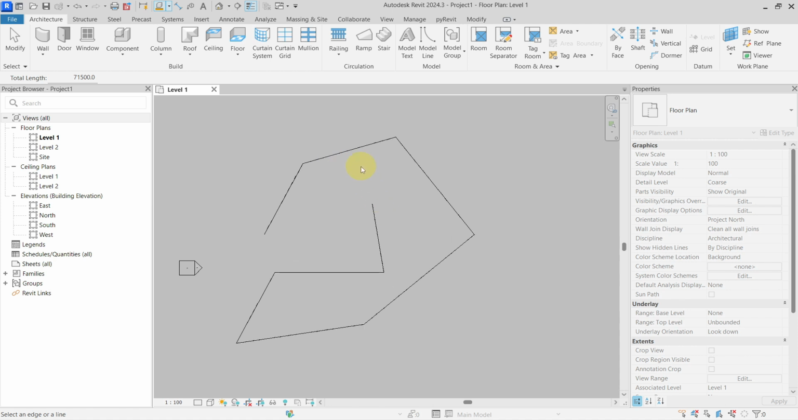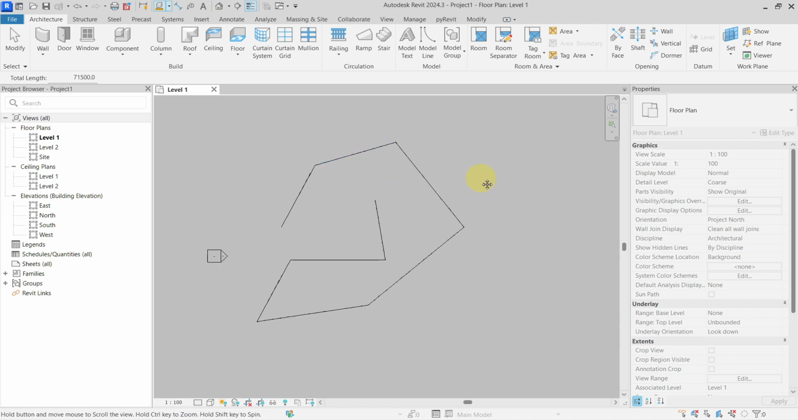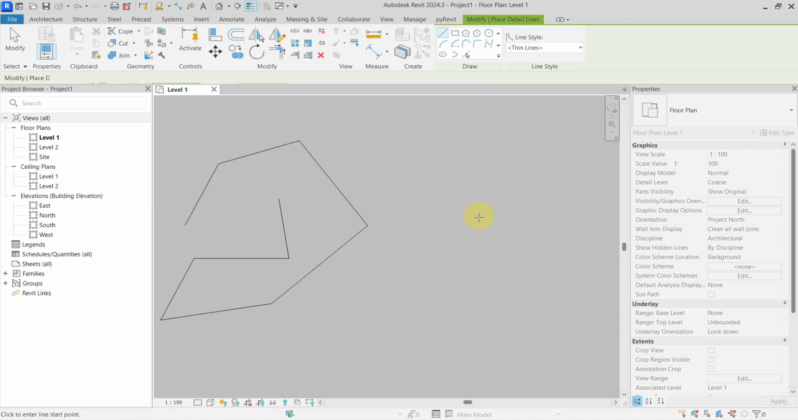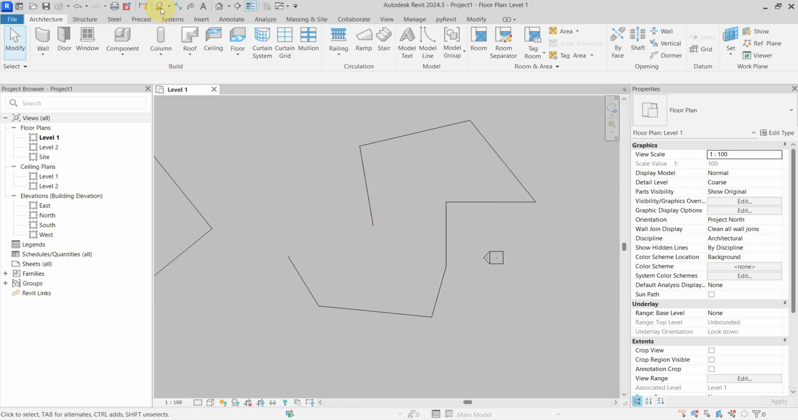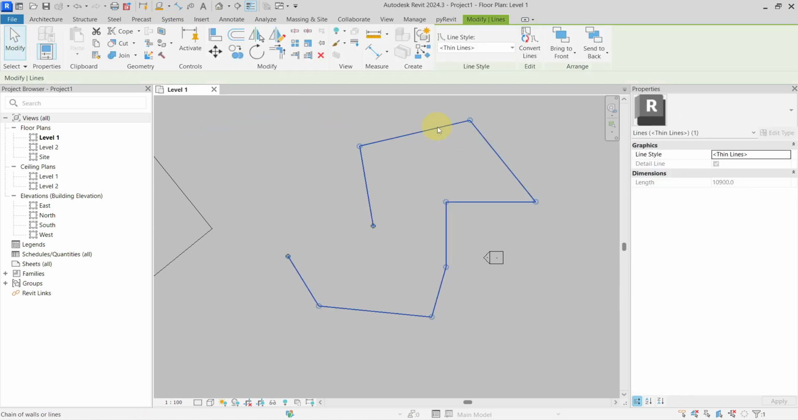But if you do not have model lines, but you have detail lines, so let's say that I will go with my DL shortcut, I will just draw some detail lines and I try to do the same. If I go here, you can see that it doesn't give me a selection. Here I can use a trick: I will select all of my detail lines.